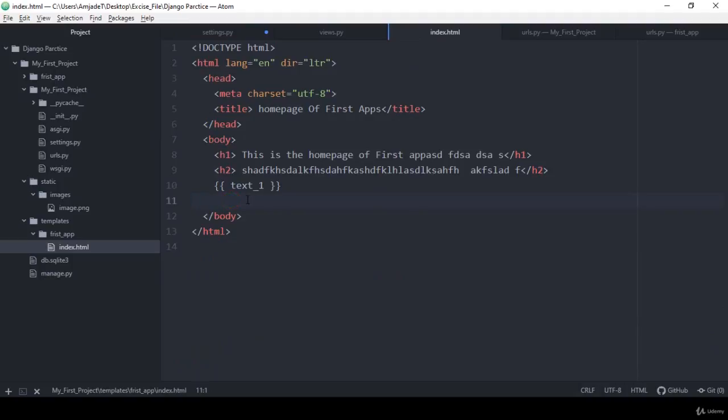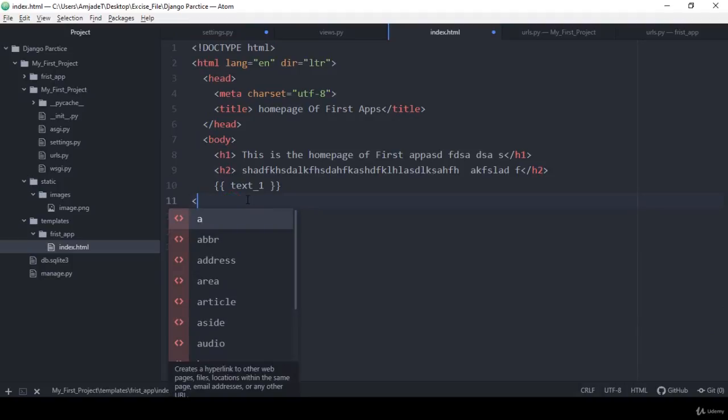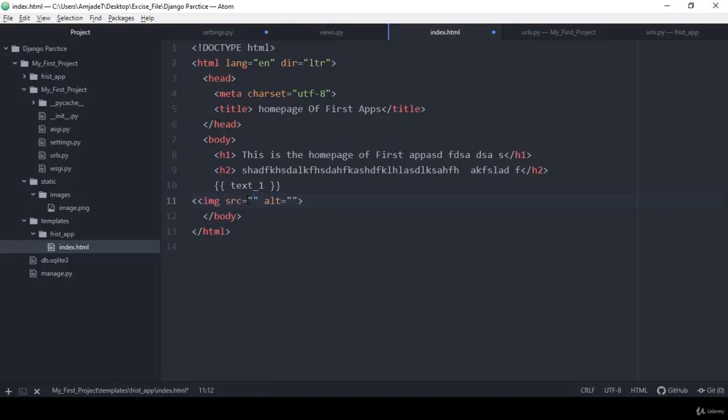First of all, if you want to display that image, I think you already know about it. You have to define it with the image tag, that is actually the src, right? Right now we don't need the alt tag. If you want to load your image in the src, first of all you have to load your static file at that position.